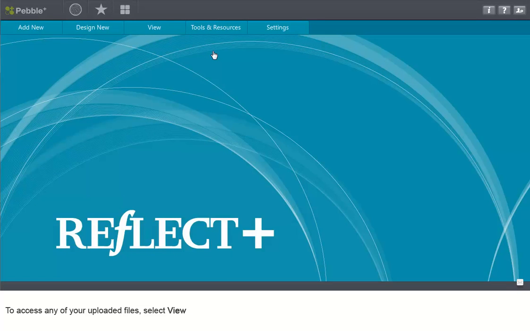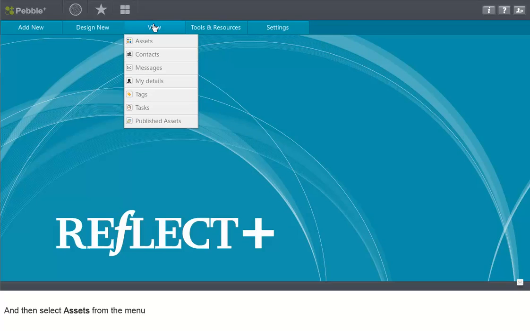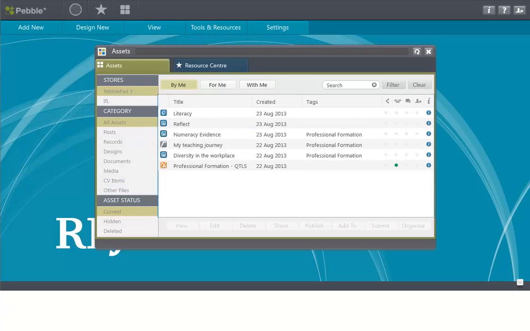To access any of your uploaded files, select View and then select Assets from the menu. Your Assets door will open and you will be able to locate any uploaded files in your By Me section.